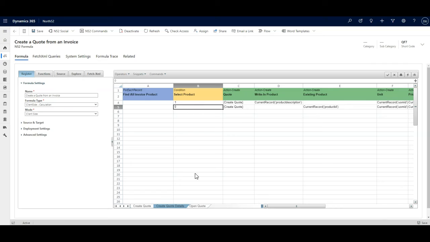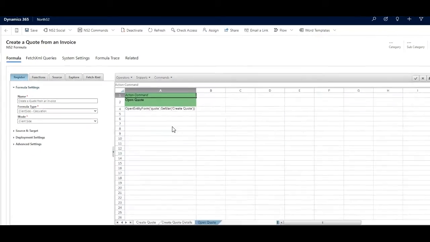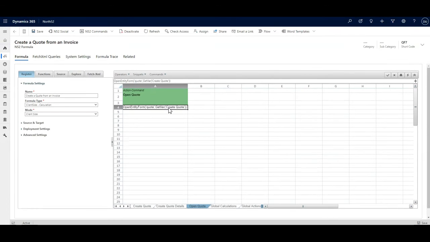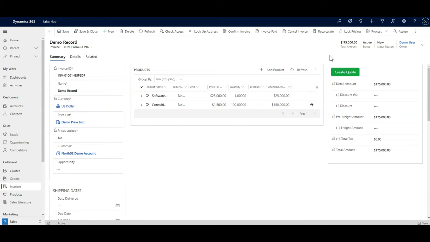And finally, the open quote sheet. So this sheet will open up the quote that we have just created. Okay, so now let's see this formula in action.